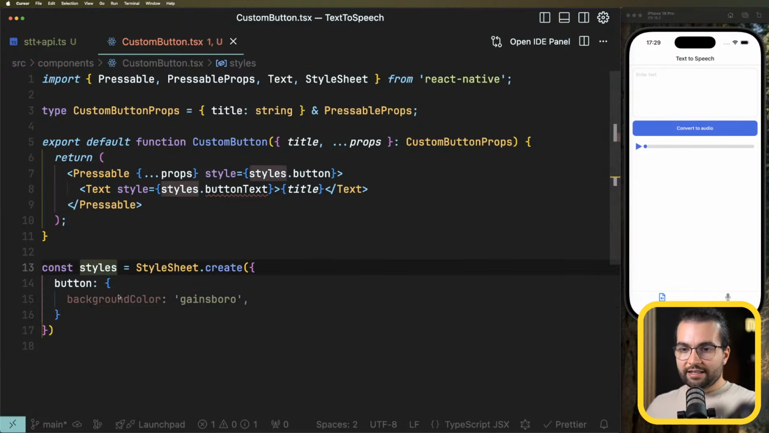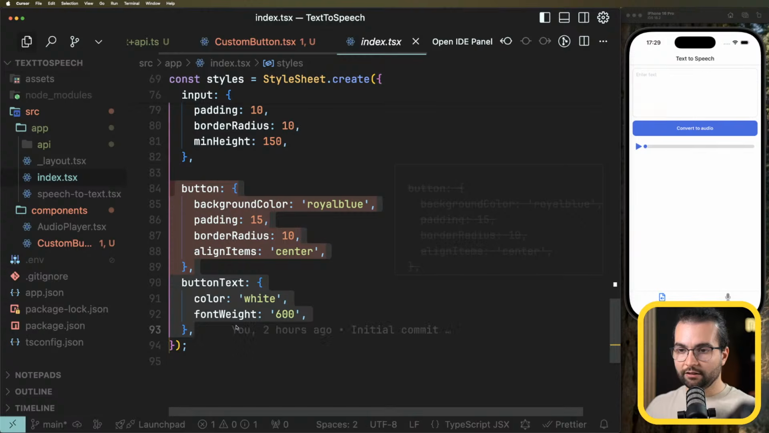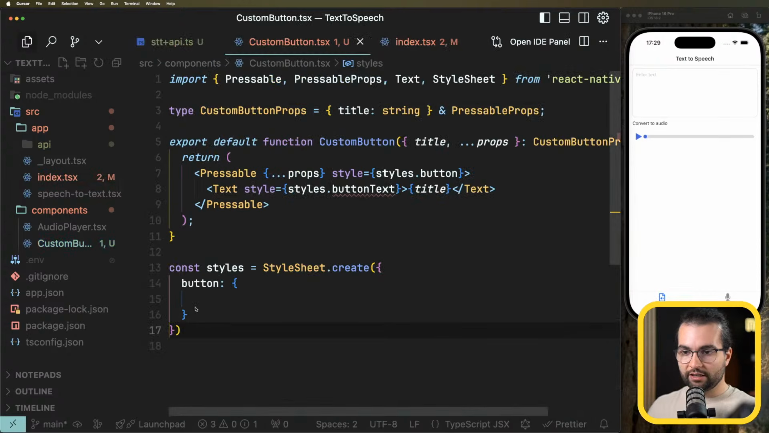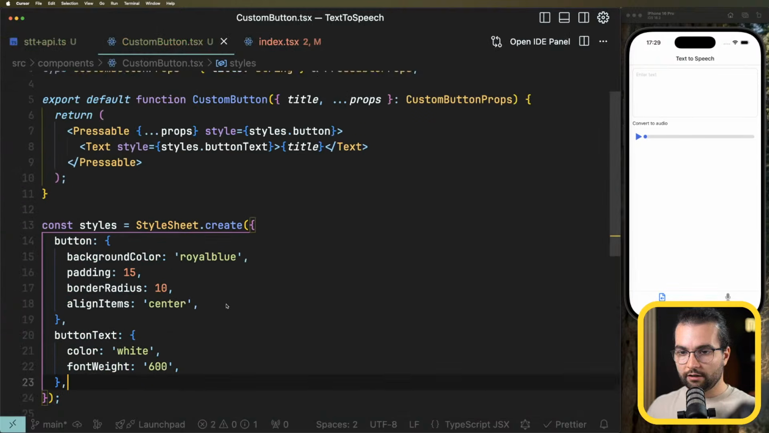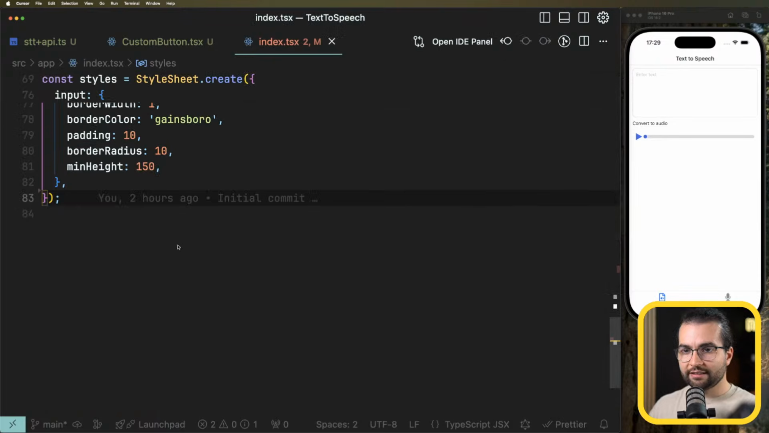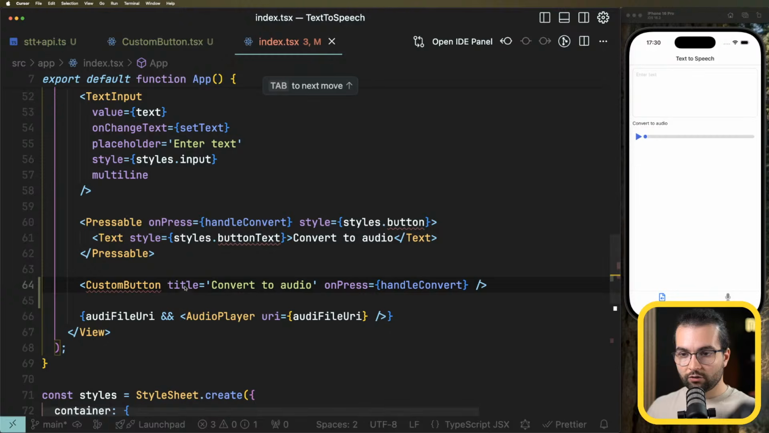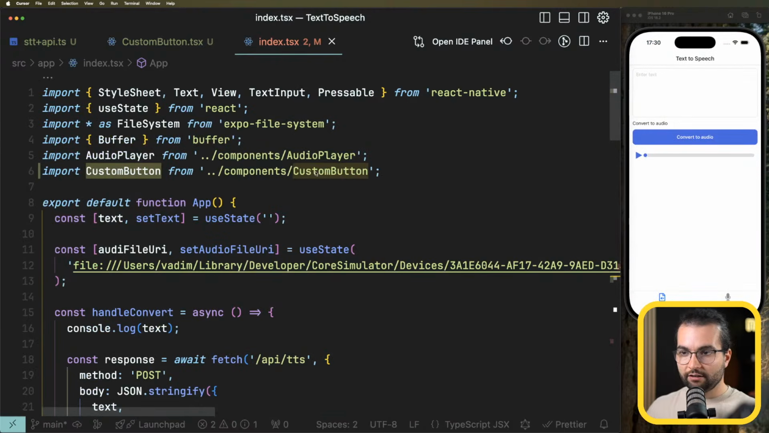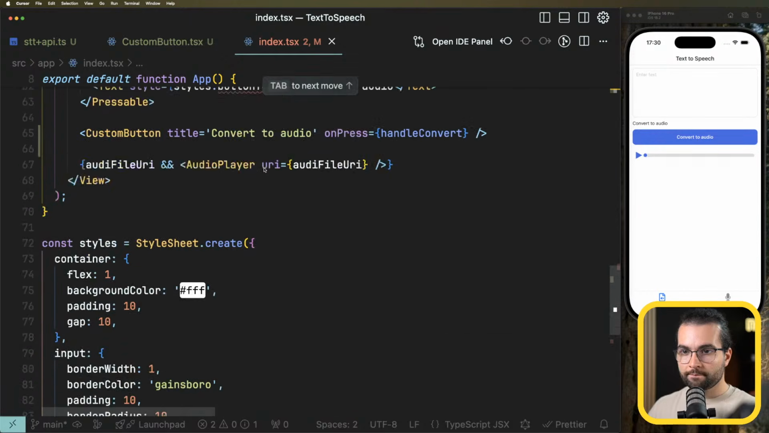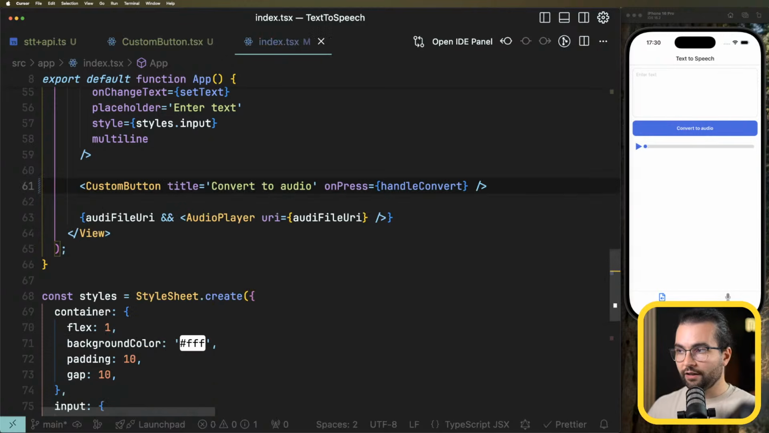Here I'm just going to go with a style sheet, and I'm going to also bring back the button and the button text style. I'm going to copy from here, and actually I'm going to cut them from here to a custom button, like this. So now our custom button is ready. We can go back to the index, and instead of rendering this one, we can render custom button imported from our components with a simple title, convert to audio, and on press event. And everything is still going to work.